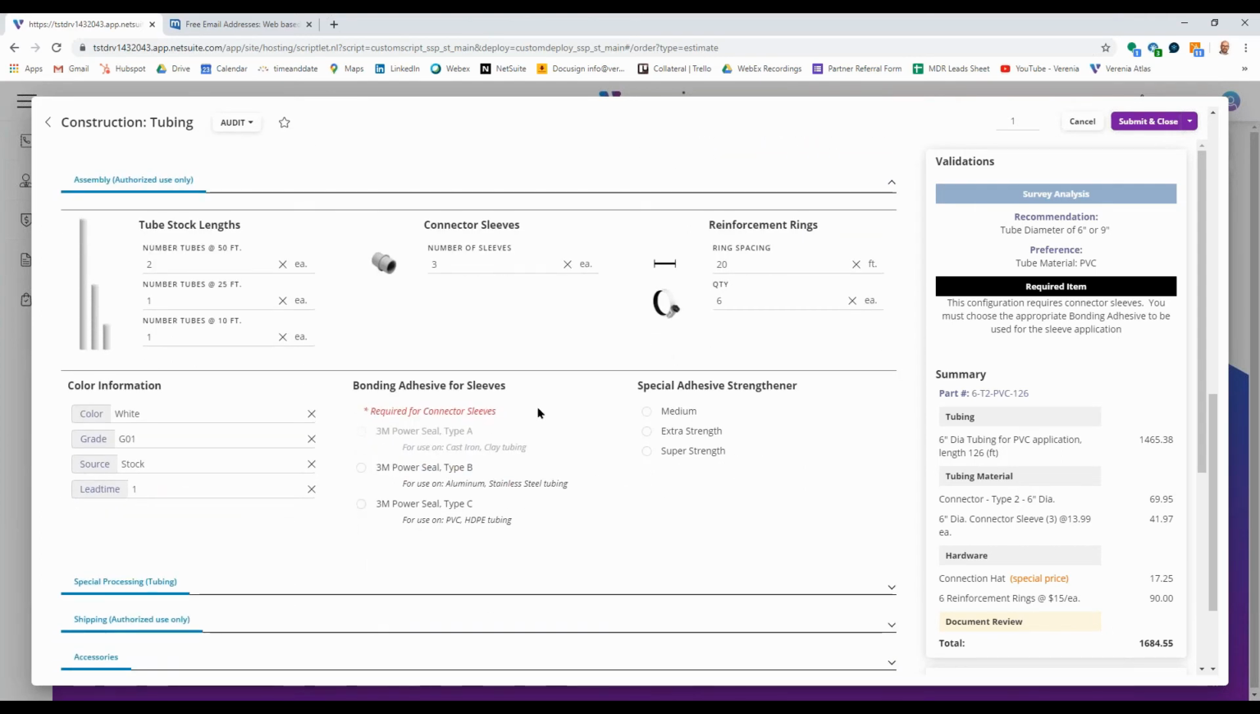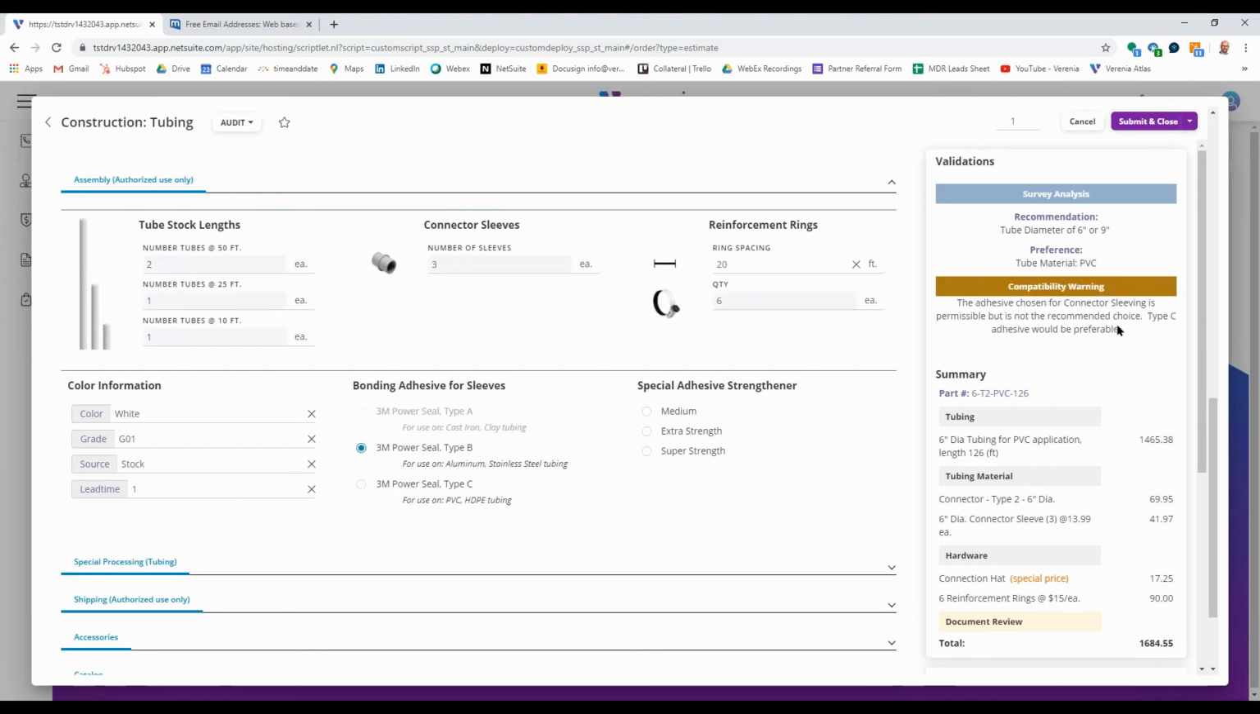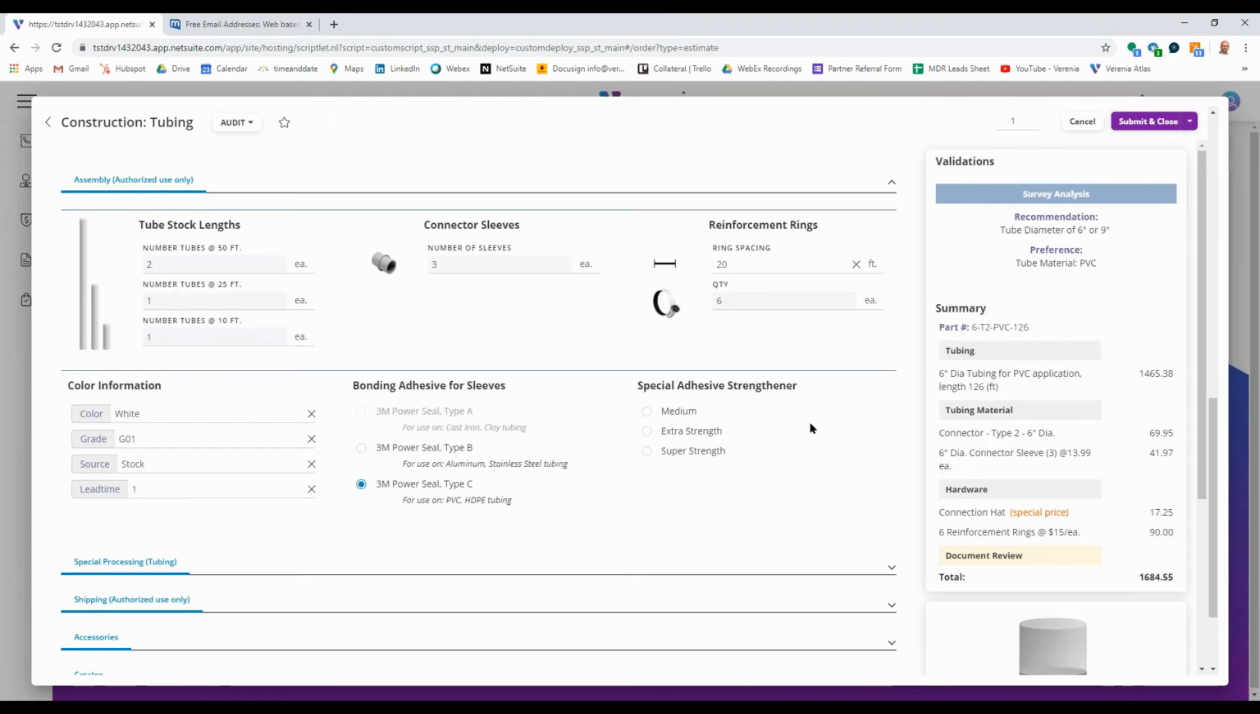So now I continue on and I see that under my bonding adhesive, I've got one that's grayed out, and that's grayed out because it's only to be used in cast iron or clay tubing. I have two others. If I select type B, I have a compatibility warning, and this is an example of one of those soft warnings that says, you know, type B can be used in this situation, but it's not recommended. If you have it, use type C. Sure enough, I have type C. So I go ahead and select that, and my validation warning will go away.